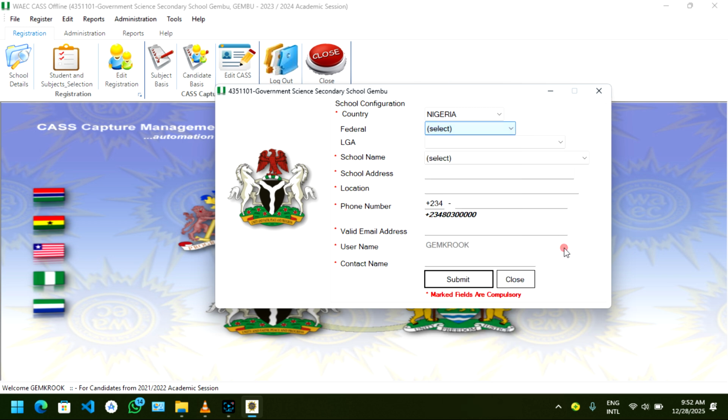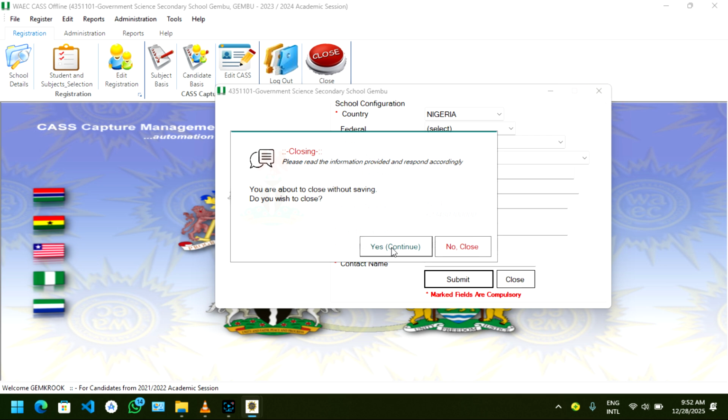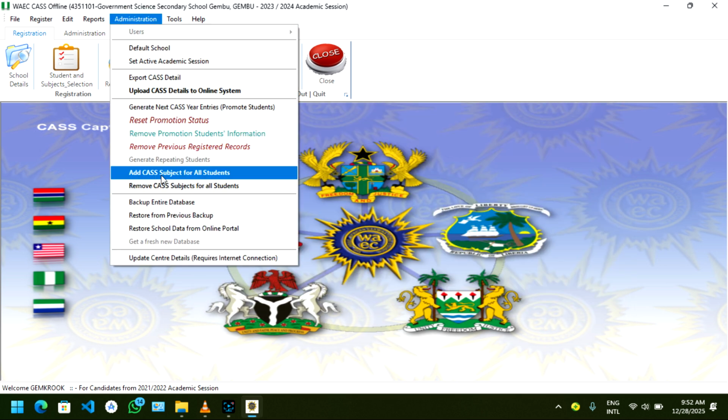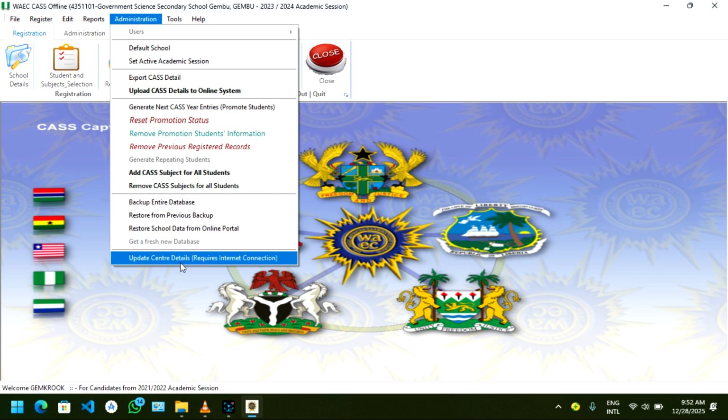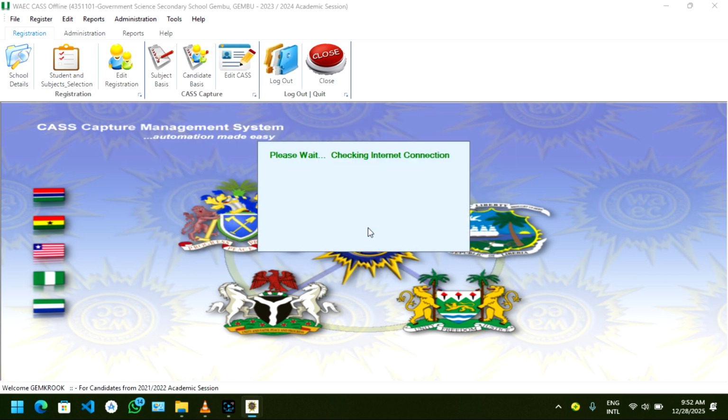Now to do that, all you need to do is to close this page, come to administration. You see this update center details. Click on update center details, because even if there is a subject that was included in a later version, that subject will not automatically appear on the software. So you need to use this option for you to be able to update your details. So use this update center details, follow the prompt.